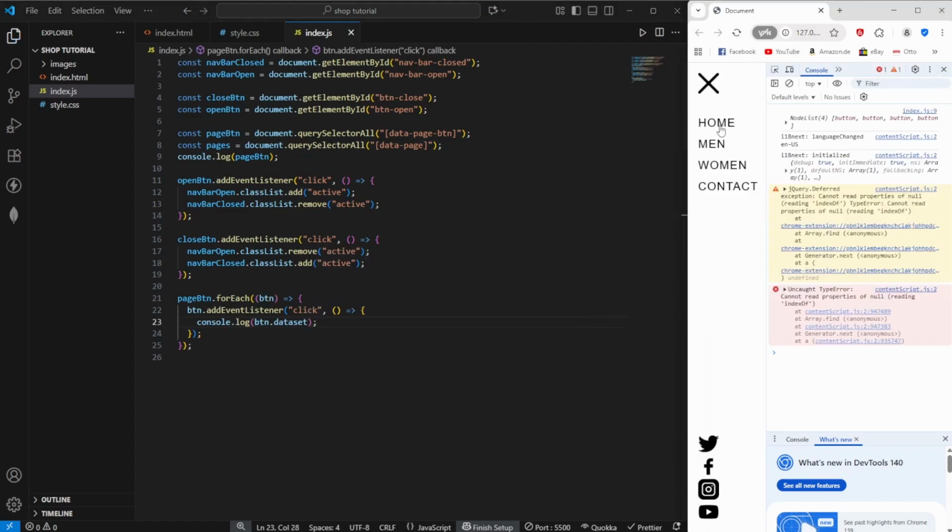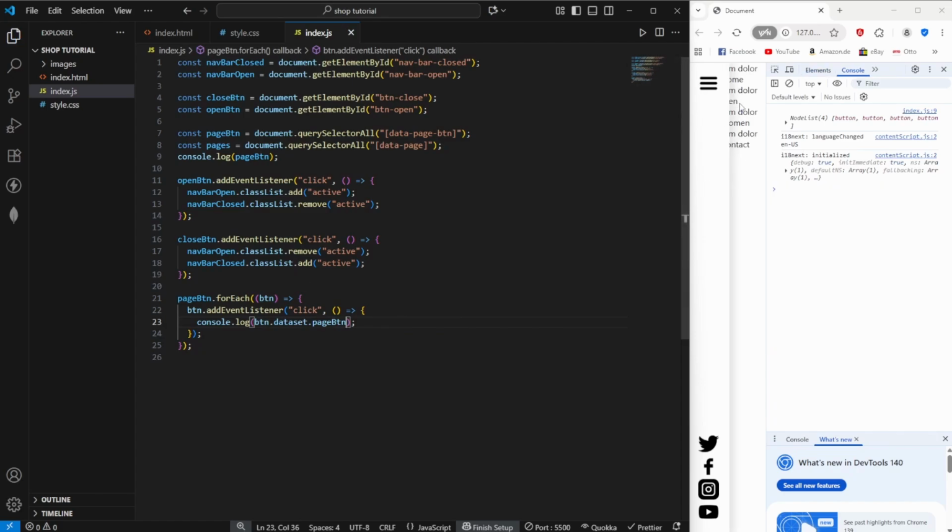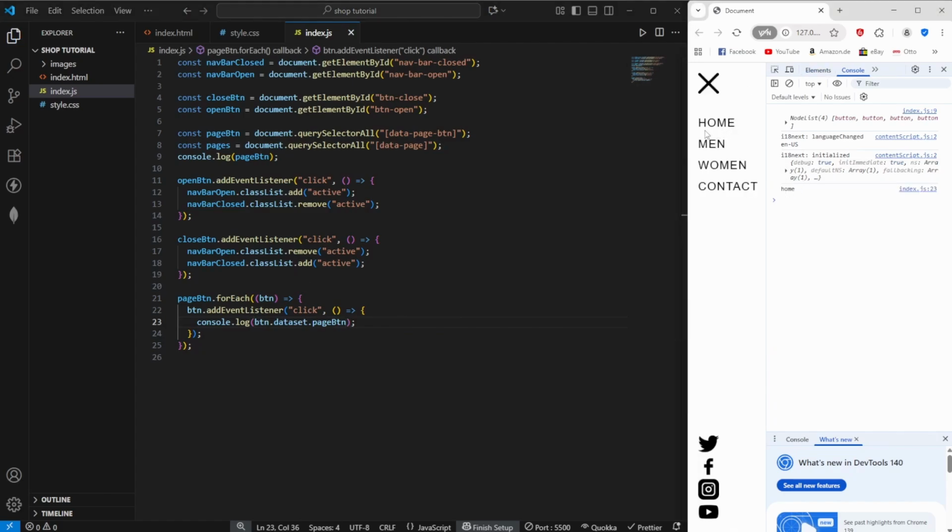And now let's just console.log this. We're going to click one of those buttons. And as you can see, we are getting page button of home. So if we access button.dataset, we are getting this object that includes the page button property. So what we can do now is we can say button.dataset.page button, for example. And if we are going to click a certain page button, we are getting the value of the certain page button.